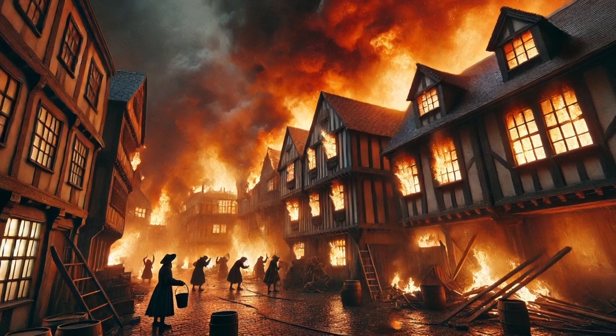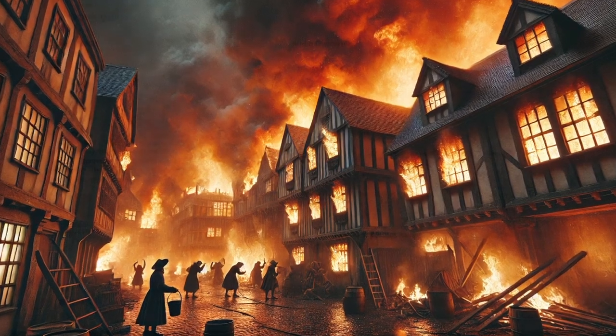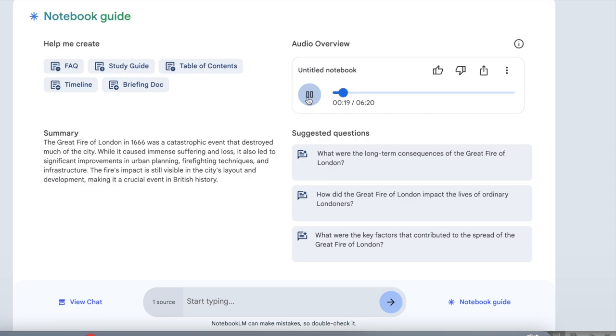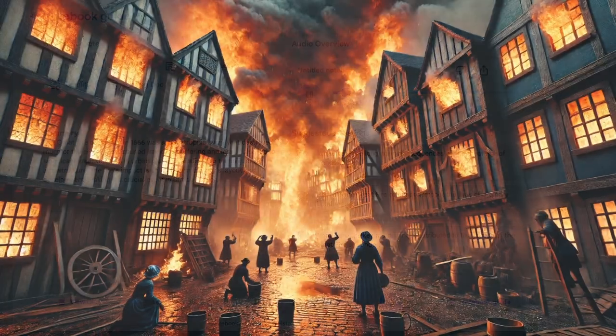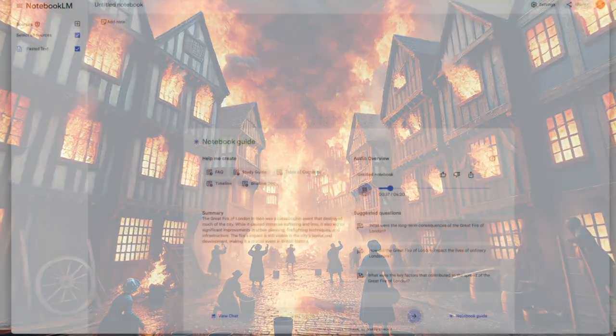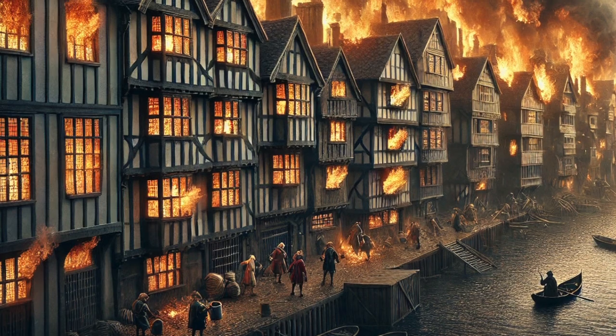I bet you have. Yeah, like a bonfire or campfire or something. Yeah. But can you imagine, Robert, a fire so big that it burns down almost an entire city? That's what happened in London way back in 1666. Yeah, so back then things were very different from the way they are now. Right, like how were things different back then?